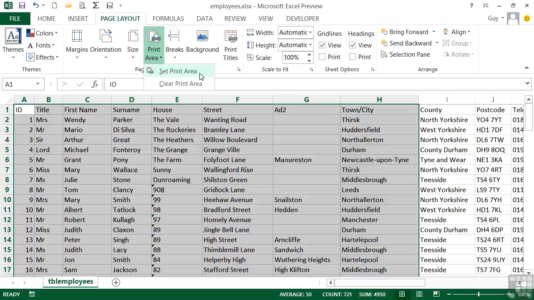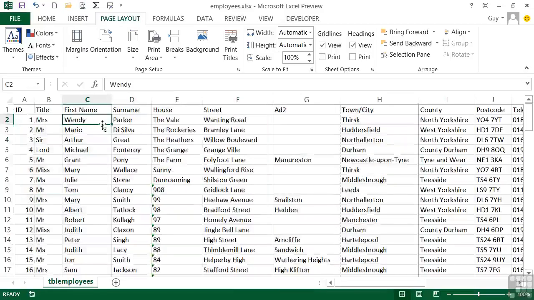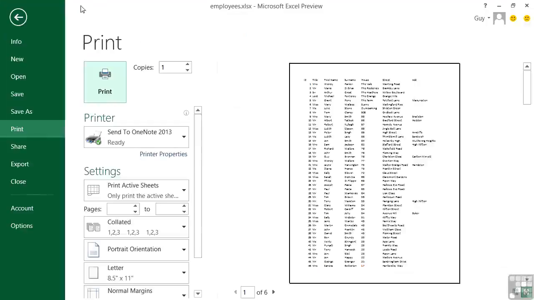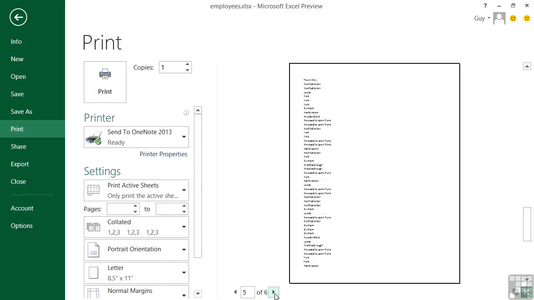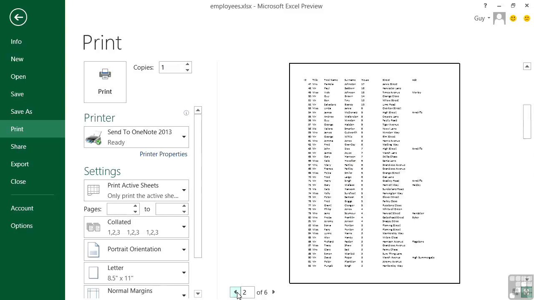So I'm going to set the print area, and that sets up this section so that now when I go to Print Preview, even if I have nothing selected, it only wants to print the print area. And you'll see it's dropped to 6 pages now. So we're only printing across to the town and city. And in fact, you can see the town and city just tweaks out into its own page. But we can see how to control that shortly.